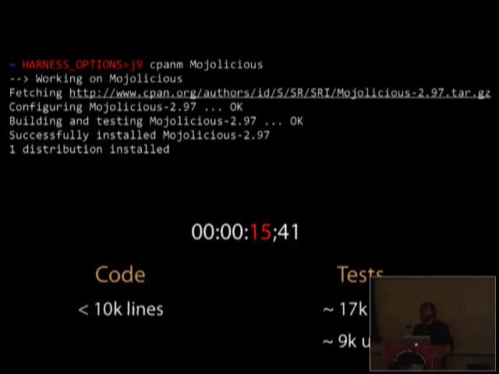I think that's fantastic, for at least two reasons. First, you don't have to worry about whether it's going to install. You don't have to worry about whether you're going to have a problem deploying. It's going to install. There's only one module, and it takes 15 seconds to run all of the tests. That's awesome.